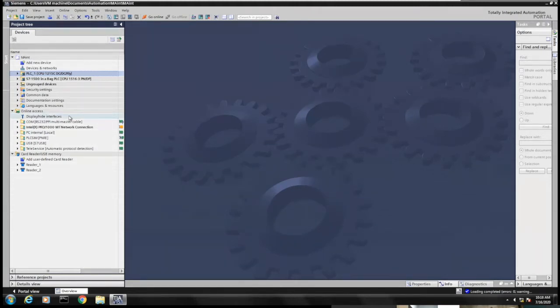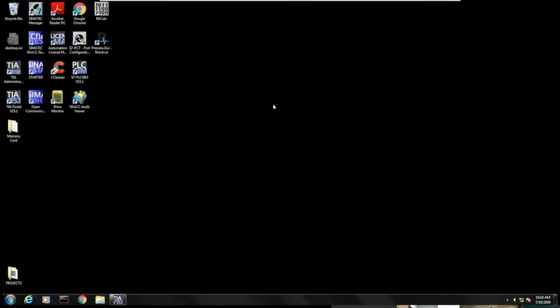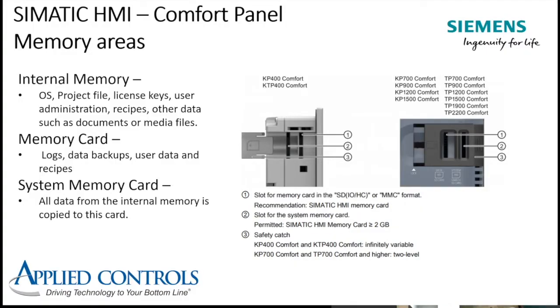So this is why this is so important, because if you have a panel that, say, you don't have the project for anymore and it dies, there's no memory card in it, then you're kind of stuck in the sand. You have no way of retrieving that project, especially if the panel's shot, and you'd have to essentially recreate it. So I'm going to show you a few different options here to back up and restore your device. First and foremost, we're going to start with the backup and restore functionality that's automatically built into the panel.